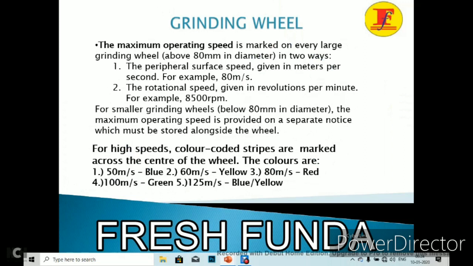The maximum operating speed is marked on every large grinding wheel above 80 mm in diameter in two ways. The peripheral surface speed given in meters per second, for example 80 meters per second. The rotational speed given in revolutions per minute, for example 8500 rpm. For smaller grinding wheels below 80 mm in diameter, the maximum operating speed is provided on a separate notice, which must be stored alongside the wheel.